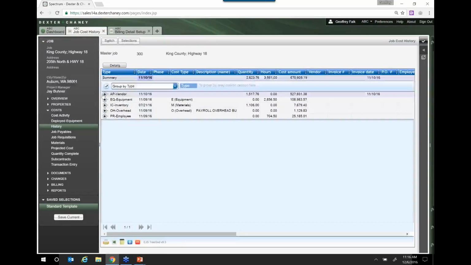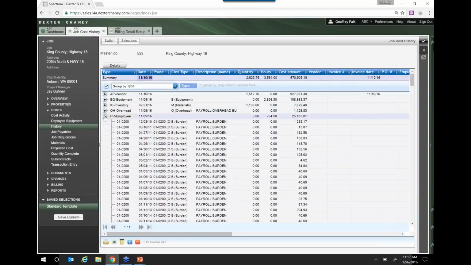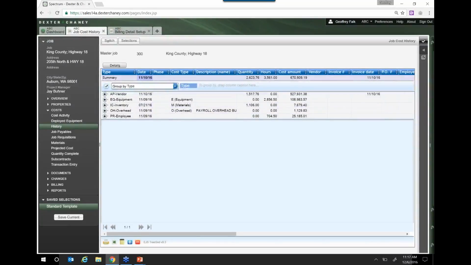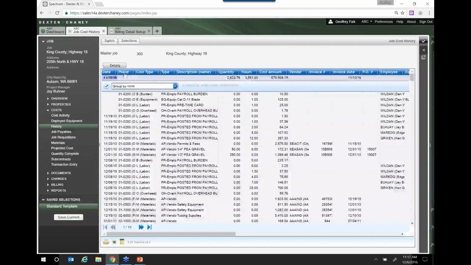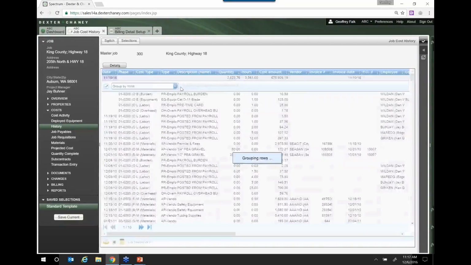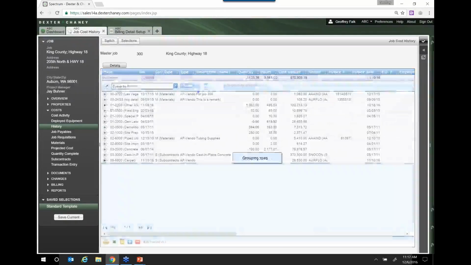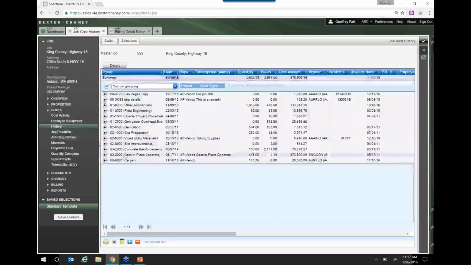Okay, so these are my vendor costs. These are my equipment costs that I can expand. These are inventory items that I've ordered to the job. These are my payroll costs that I've ordered to the job. Again, the idea is that we're trying to make this easy, give you enough information so that you can make the best decision on how to manage your job and how to get things done in a quick and timely manner.